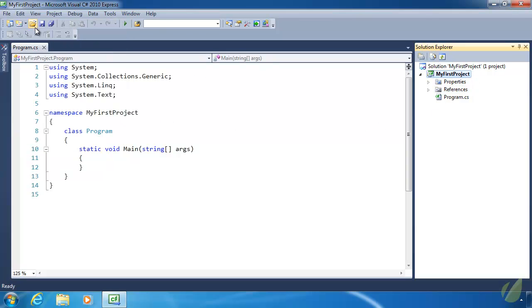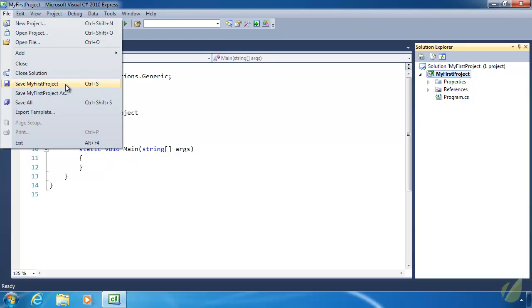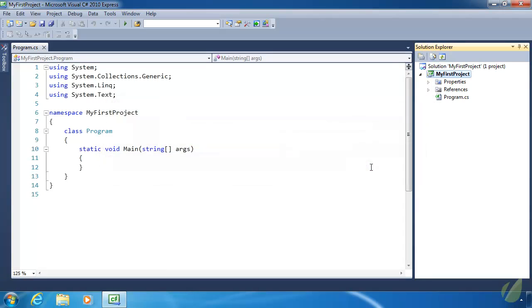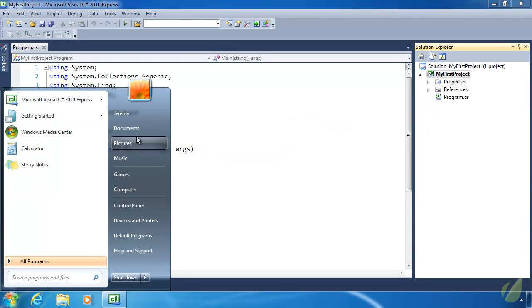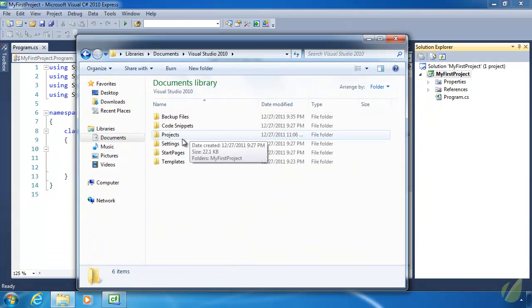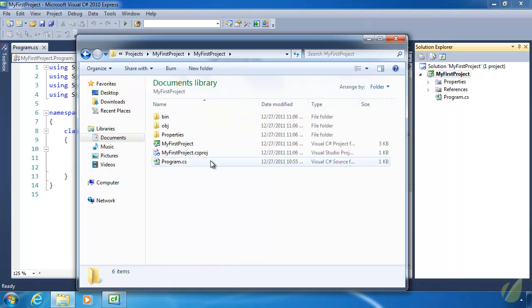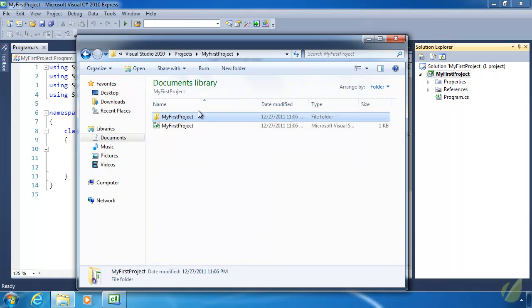There is not. Let's select the project, save My First Project. There we go. We are going to be given the chance to give it a name and a location and then the solution name. And I'm just going to leave all of these default and then save. And if we go to Documents, Visual Studio 2010, Projects, we will see the folder for this particular solution. And then as we added projects, the individual projects would be listed inside of this folder here.